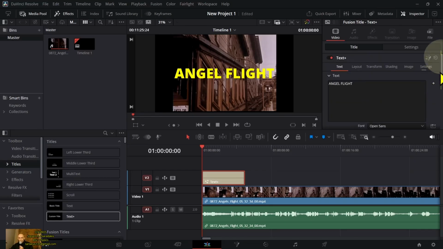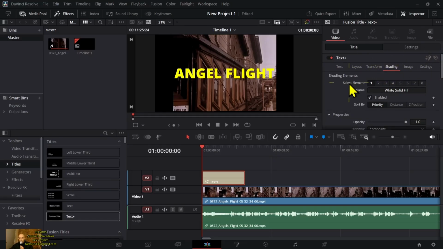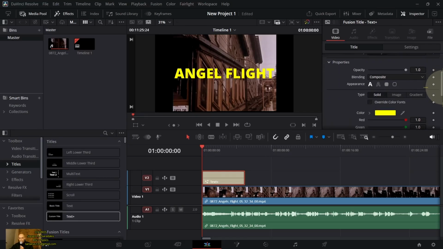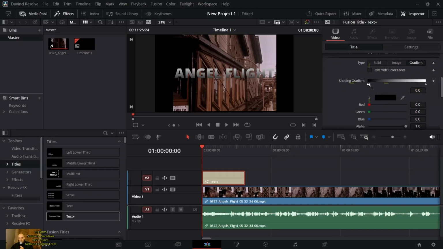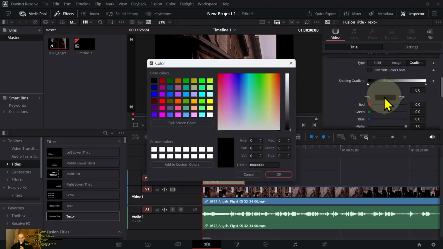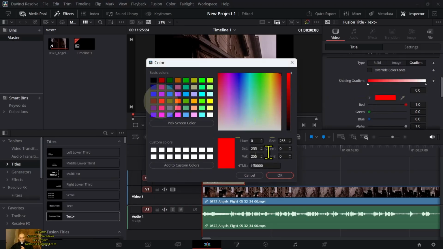Okay. Now, go to Shading, left click Shading, Shading element number 1. Go down to Gradient, left click Gradient. You see a gradient of color from black to white. Left click this little white diamond. Okay. And that corresponds to this color in here. Left click in there to change the color.